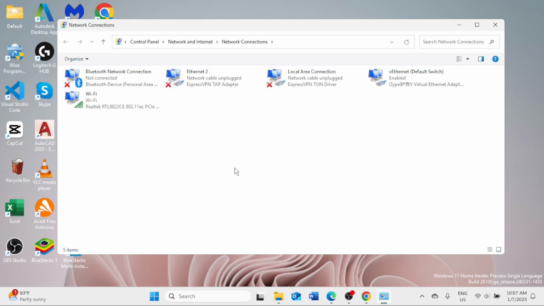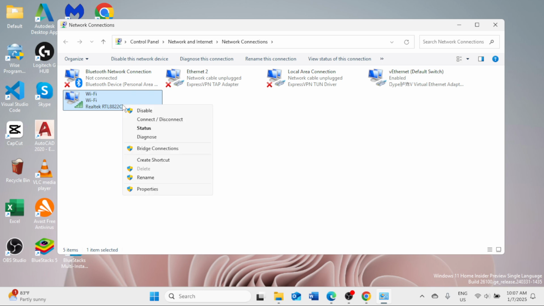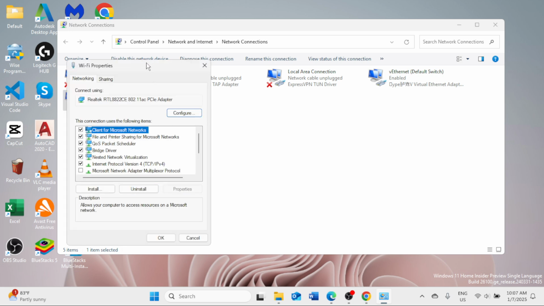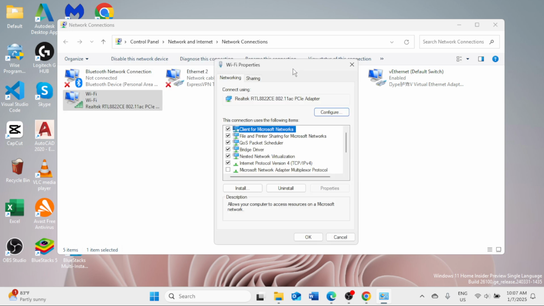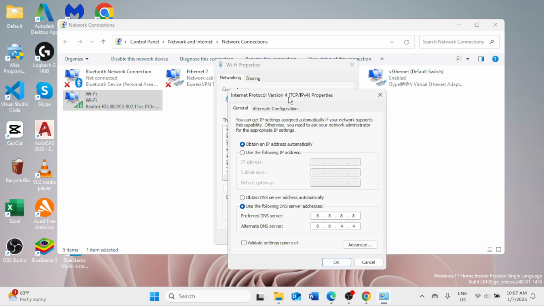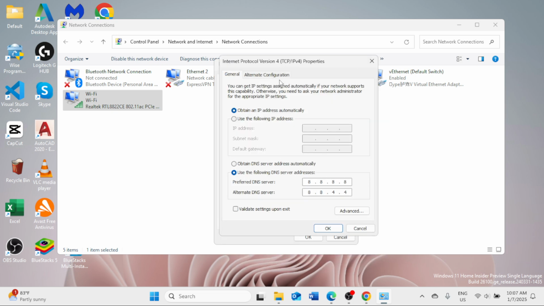Then here in the list of network connections, you need to look for your Wi-Fi, the one that you are connected with. Right click on that, select Properties. Then here in the Wi-Fi Properties window, you need to look for the Internet Protocol version 4 or the IPv4. This one, double click on that. Another window will appear, the IPv4 Properties.